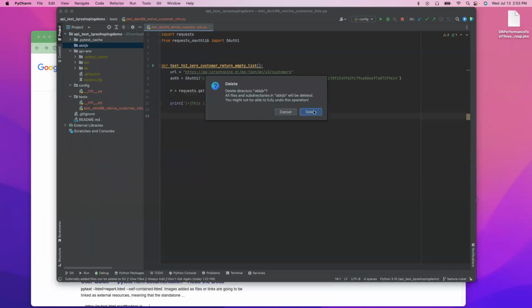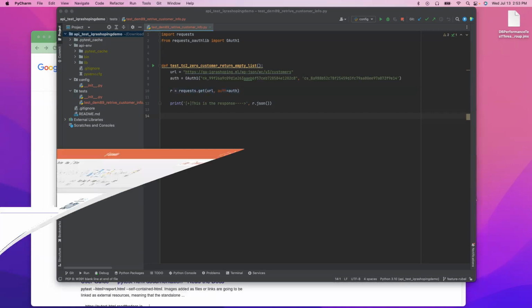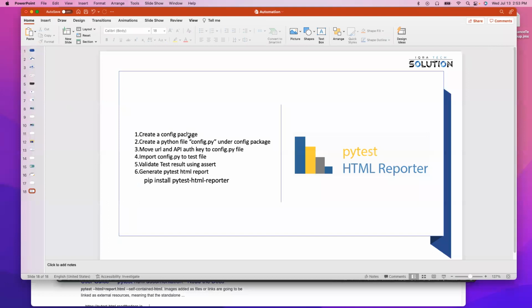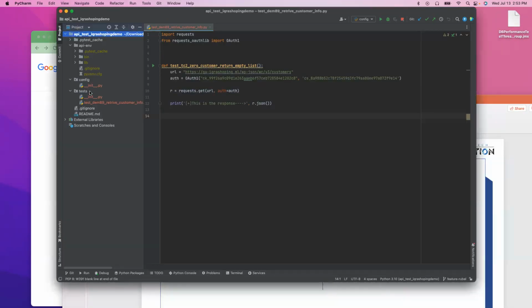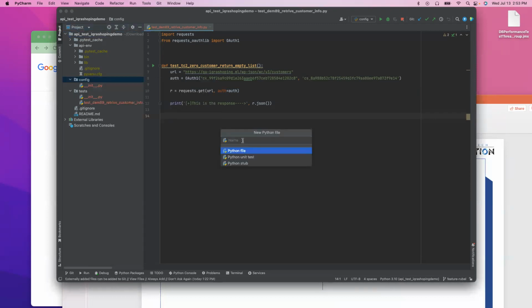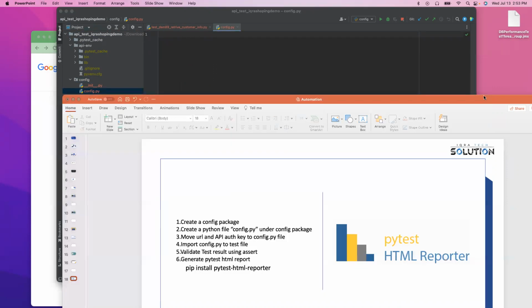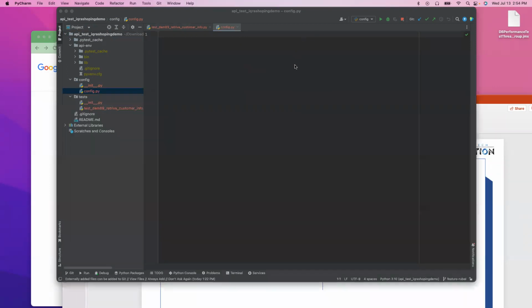Okay, so now let me delete this one. I don't need that. So we created a package. Now create a Python file called config.py under the config package. So right click on the package, new Python file, and it's config. And the next step was to move the URL and API authentication to the config.py file.